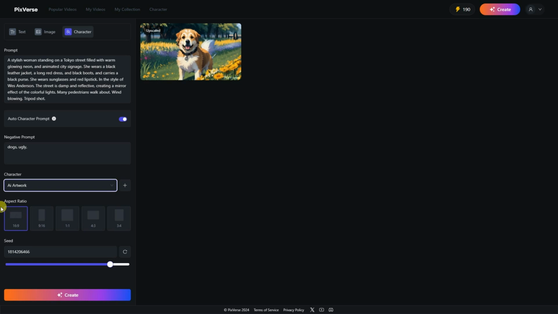Next, let's talk about the aspect ratio. For cinematic videos, the ratio 16:9 is commonly used. On the other hand, for short-form videos like shorts and reels, the ratio of 9:16 is suitable. If you prefer a square format, you can choose 1:1, and for vintage devices, 4:3 is appropriate.